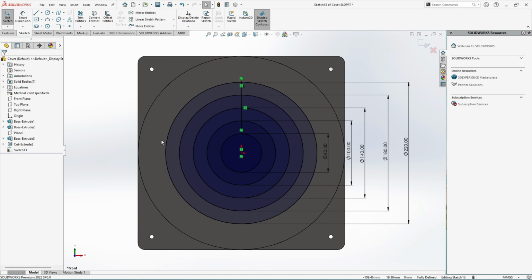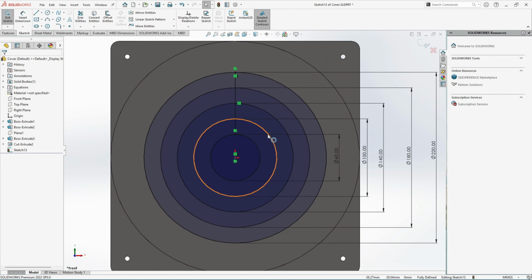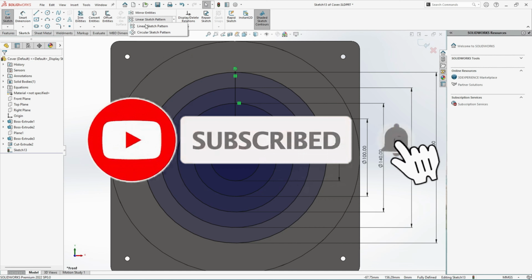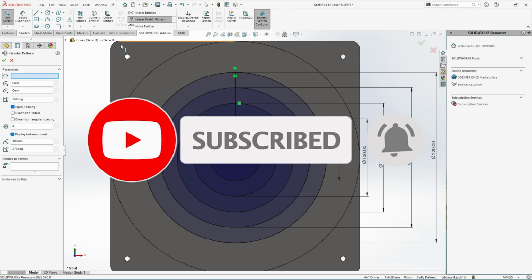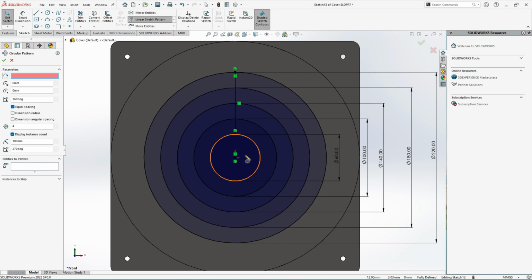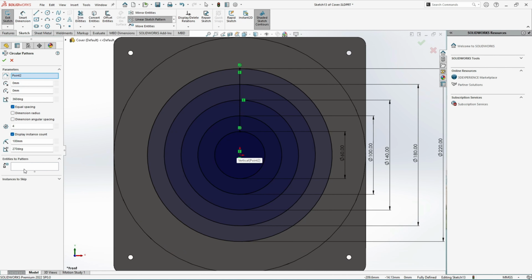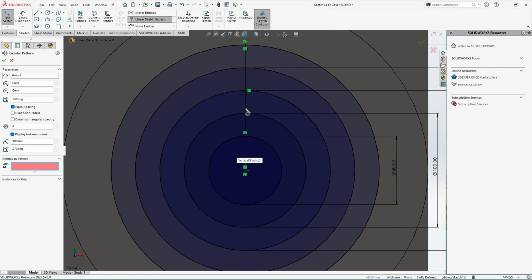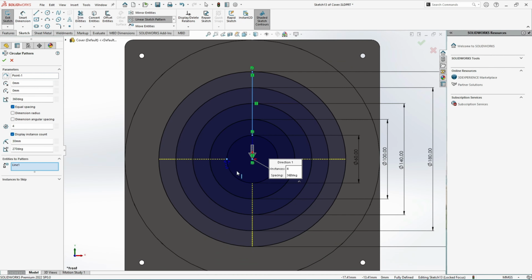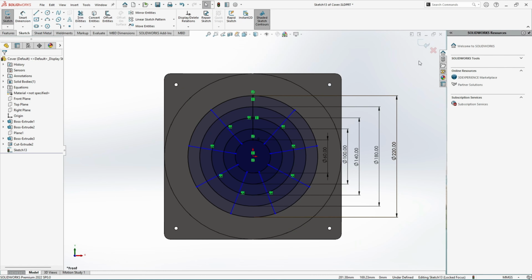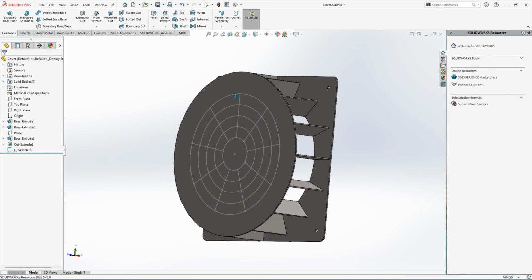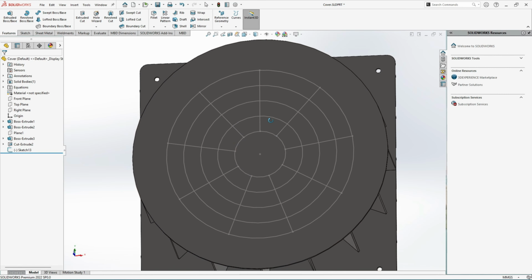Now we need to select the circular sketch pattern. For that, we will go to the linear sketch pattern, and here we have the circular sketch pattern. In the parameters, we have to select the center. So here we have the center point, and now we need to select the pattern. So this line will be the pattern, and we need about 9 lines. So here we have 9 lines, and now click on OK, and you can exit the sketch. So here we have the skeleton sketch, or you can say it is a web for the vents.